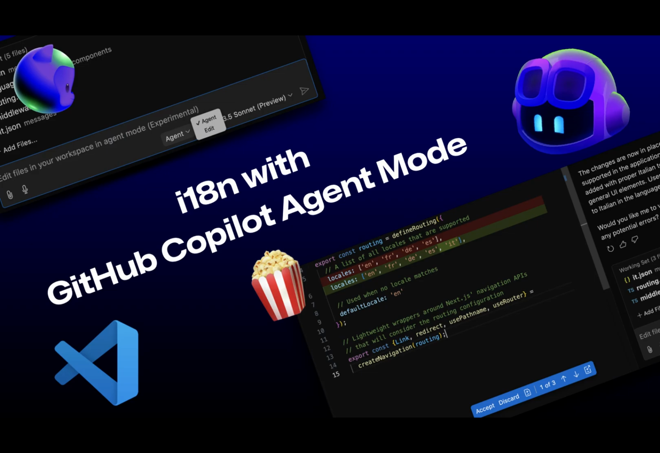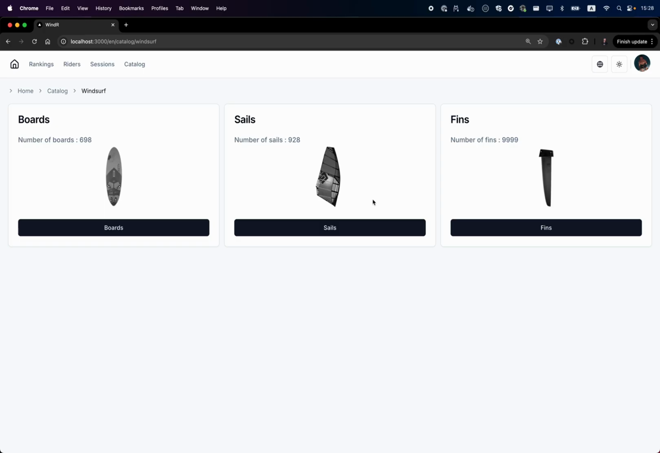Hello, in this video, I will show you how I can add a new language in this Next.js application using GitHub Copilot, Edit Agent Mode. This application has multiple languages, and I can switch from English to French, French to German, using a specific component. As you can see here, switching to English, back to French, back to German.